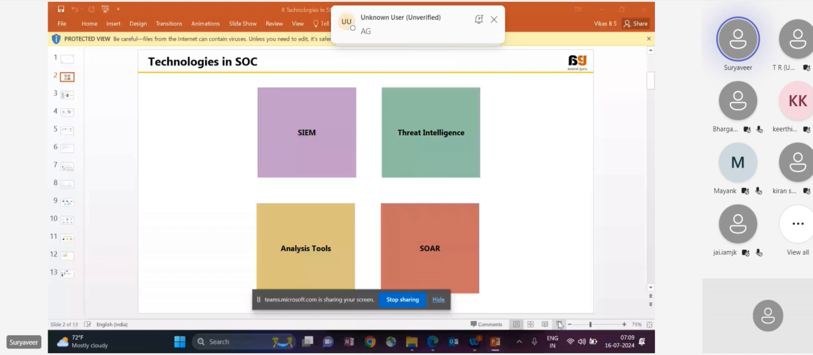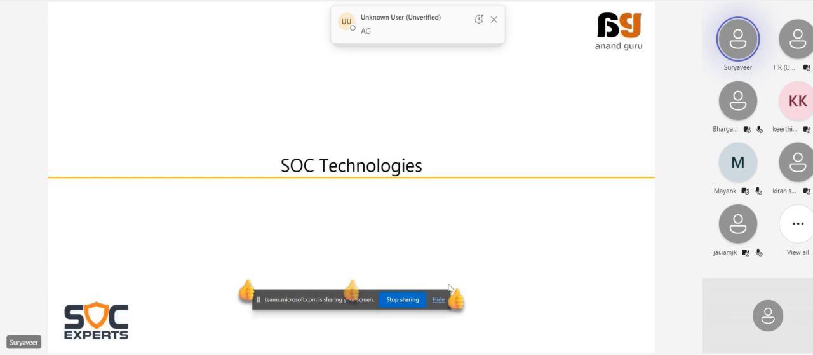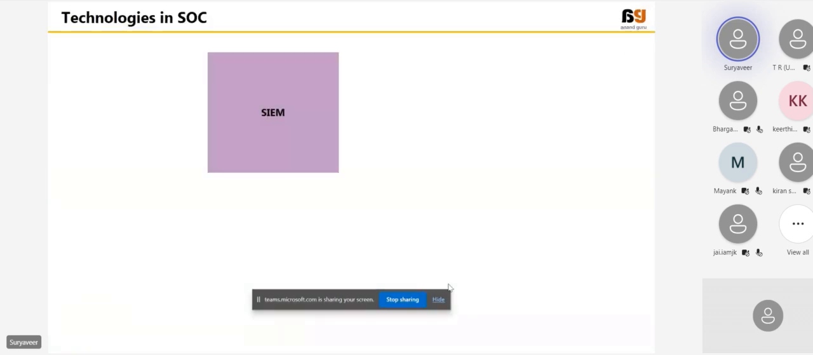Right. So today we're going to learn about the different SOC technologies, and furthermore, we're going to pick one for our further discussions. What are the different SOC technologies that we use? If I want to bring it in one slide, we use a SIEM solution.